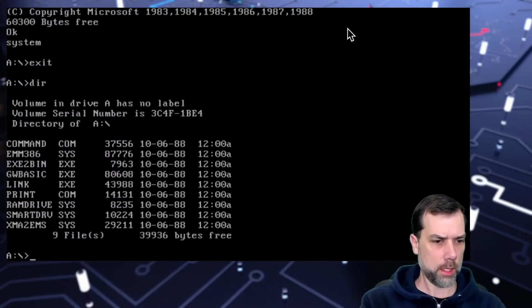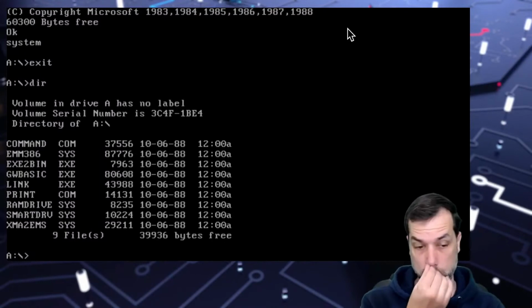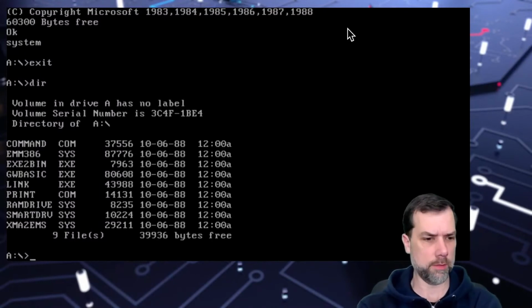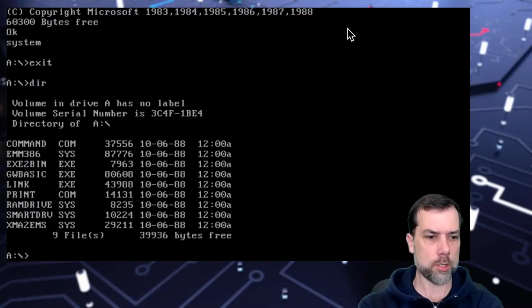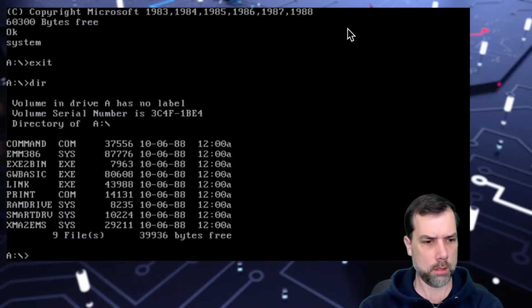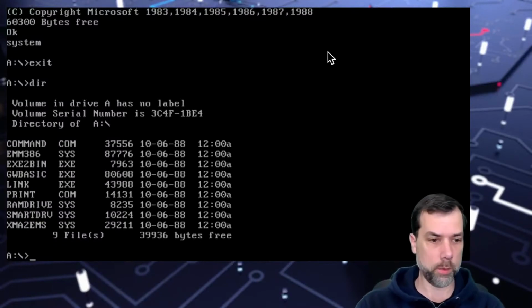Link and execute to binary are assembly type things. Print we went over. RAM drive would allow you to create a virtual disk drive inside of memory, which would be really fast. Smart drive is a file caching or disk caching program. XMA2 EMS would convert extended memory area to expanded memory. We had that all installed, and we don't.